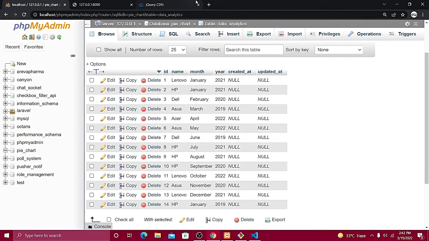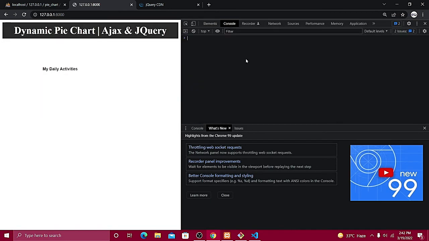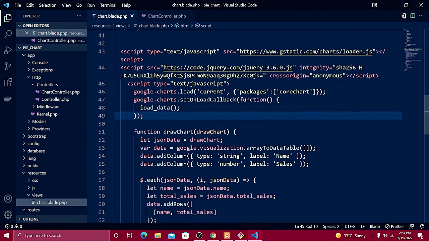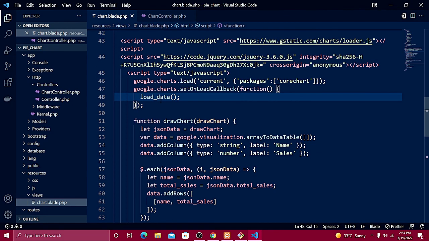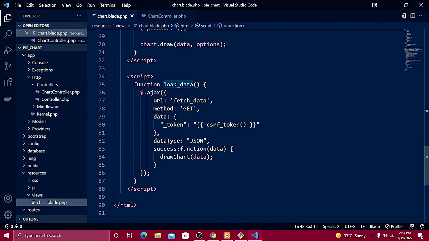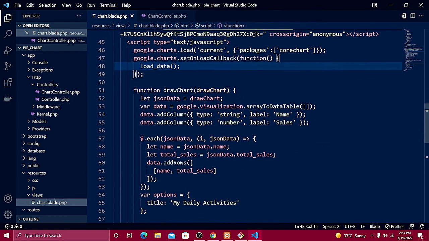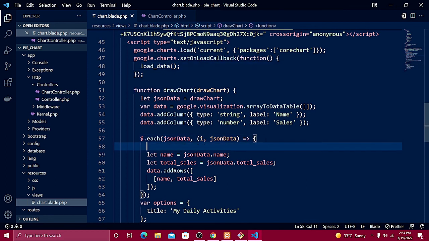So let's go back and see if everything works well. I'm going to refresh this. Yeah, the data is not loaded. Let's go to the console, refresh this, and we are getting nothing. Yeah, we have called the method load_data, and the data is coming in. So let me console.log here, right after the data which is looping from here, the JSON data.